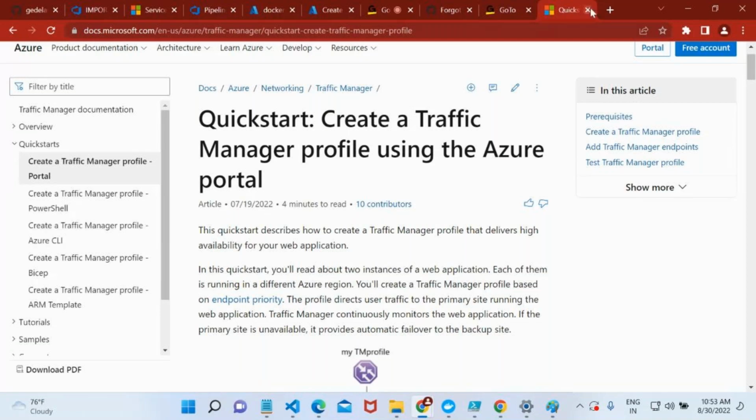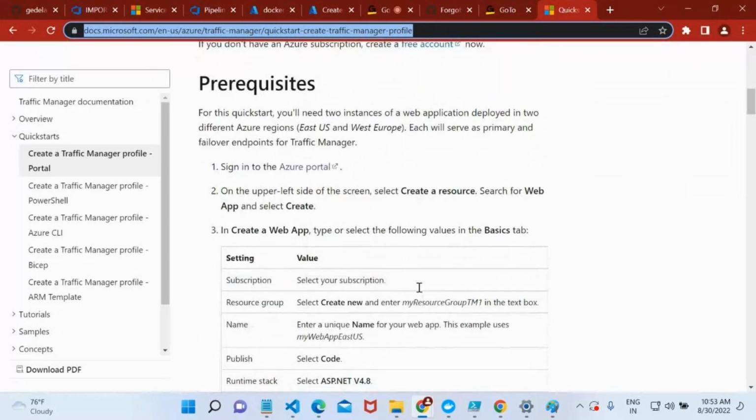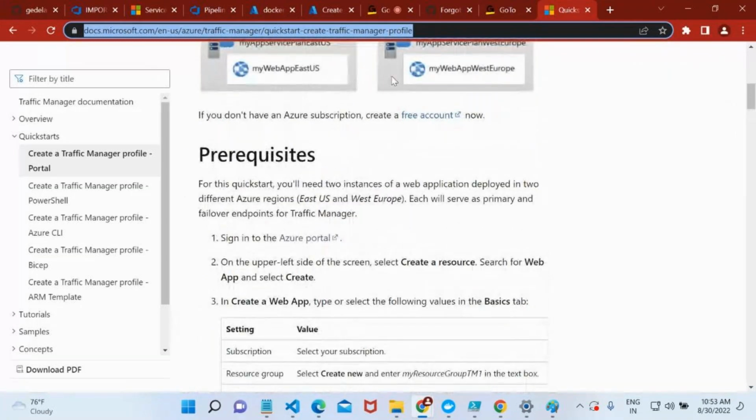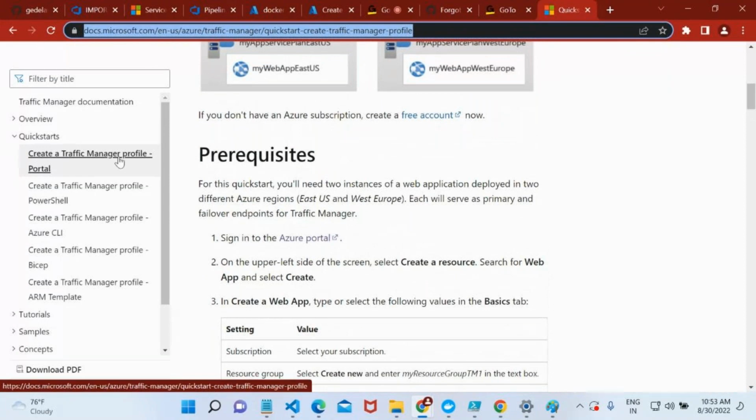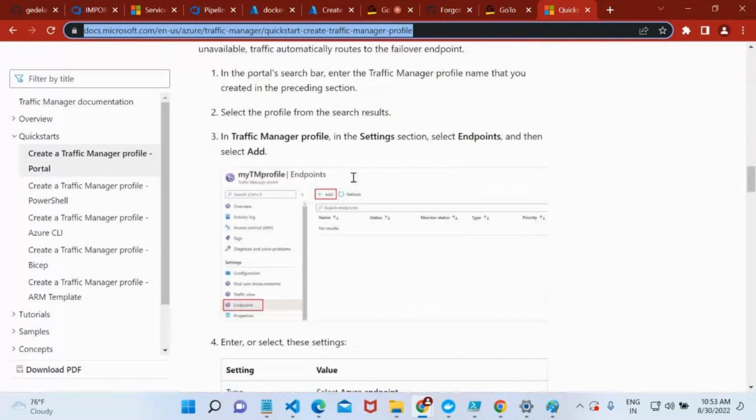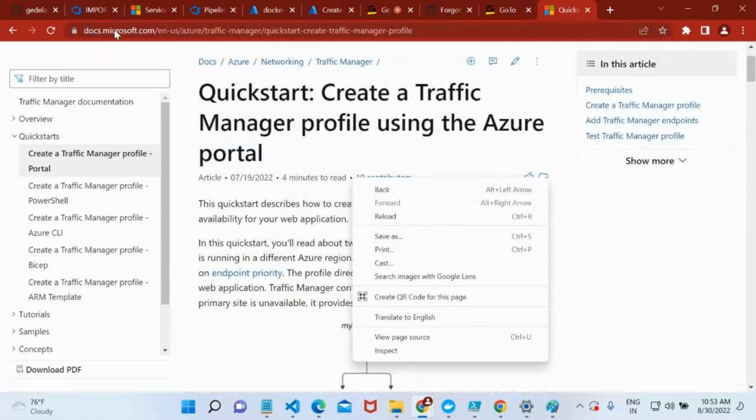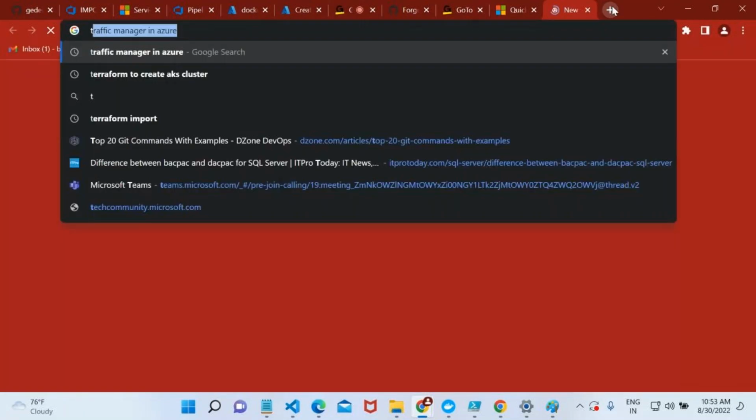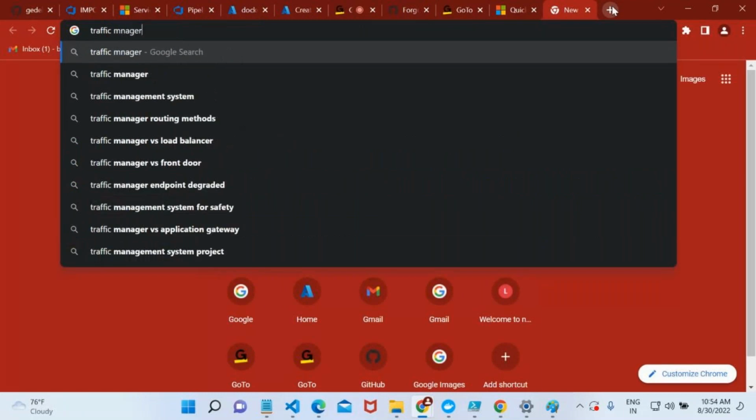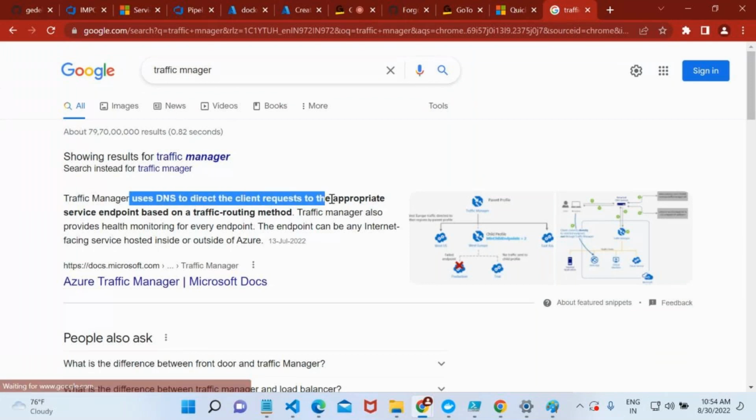So I'll just give you the scenarios. If you want to practice, see this: create a traffic manager profile using the portal. They have given you the example also. When you try to practice, you can do it like this. This is from the Microsoft documentation itself. Traffic manager uses DNS to direct the client request to the appropriate service endpoint. The endpoint is the app service.